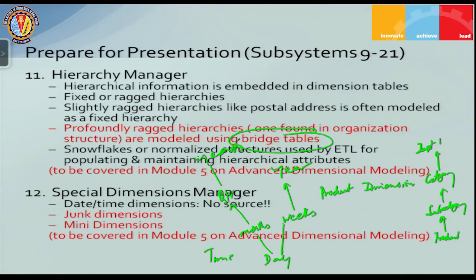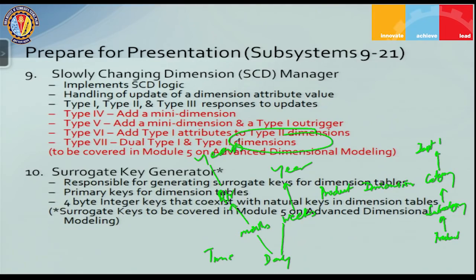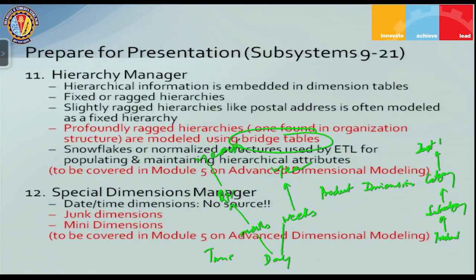And then there are junk dimensions and mini dimensions. The concept of mini dimensions already came up in the previous slide when we talked about type 4 change. So these topics, which are marked in red, would be covered in module 5, and then you can go back and discuss these points again.